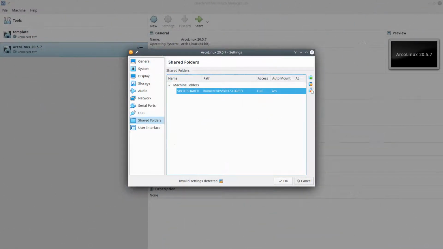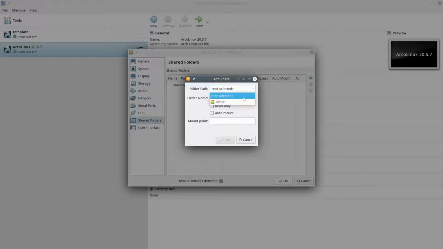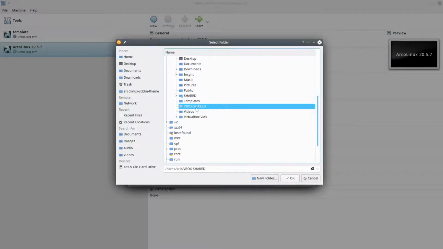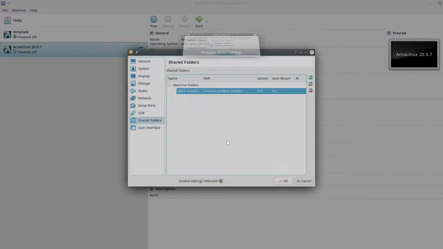The setting, let's delete the setting again. Plus, look for the folder that you want to use as share. This guy. So anything I'm gonna put in here, I'll see it in the VirtualBox, and vice versa. Anything I put inside the VBox shared in the VirtualBox will show me on my Plasma, right? So host and guest, you can transfer files.